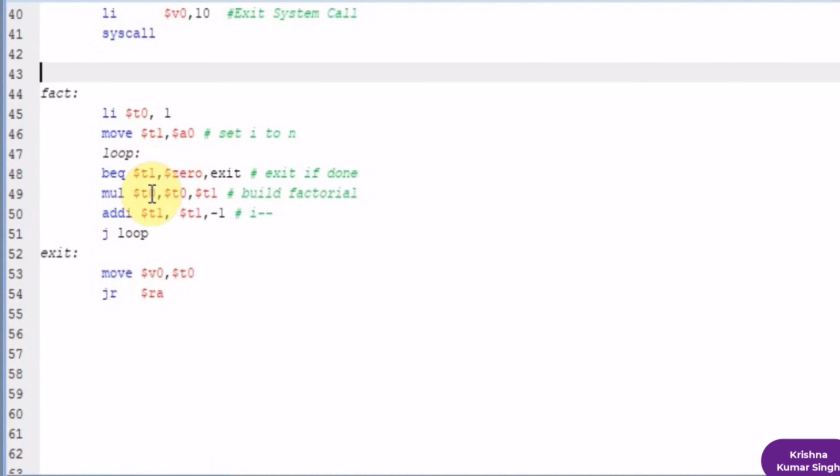There is a loop here. Check the value of the counter. Is it greater than or equal to 0? If it is equal to 0, we should go out. But if it is greater than 0, we come to this line and we multiply the value of the counter, $t1, by f and the result is stored inside $t0.